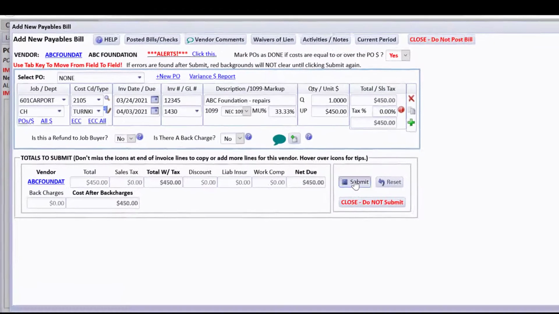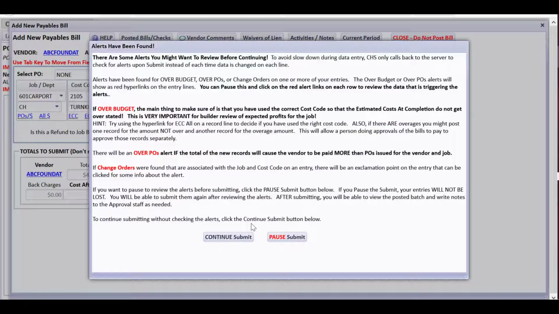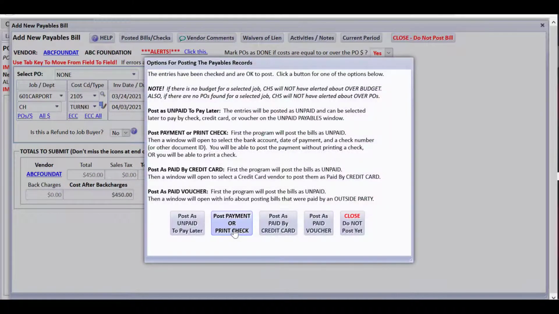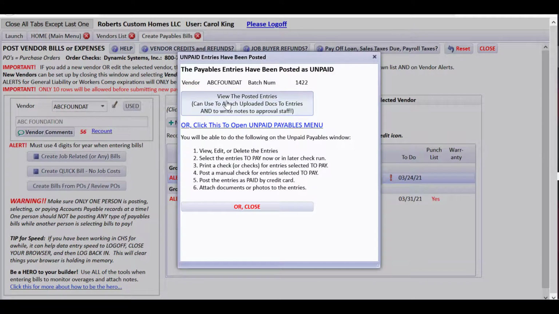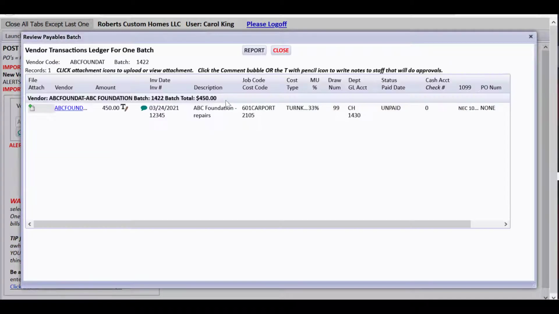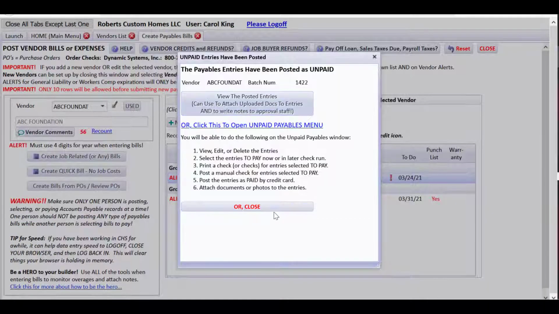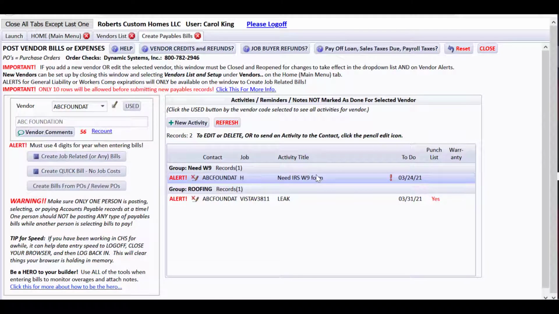So let's go ahead and submit that bill. It's telling me I'm over budget, which is not surprising, and that's a whole other video because I've just made up that thing. I'll just post this as unpaid to pay later. I can view the posted entries that I just posted, and I can see that there is a green comment here. What I'd like to show you, so you saw this alert because you set it up in activities.